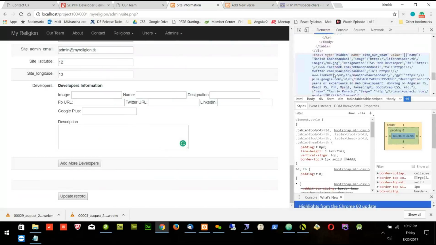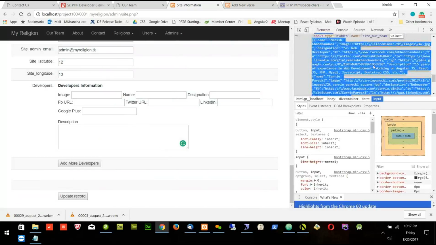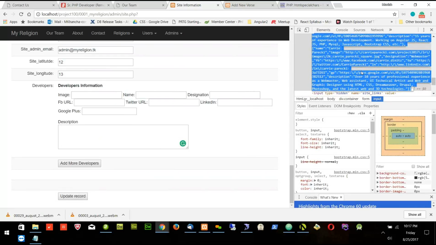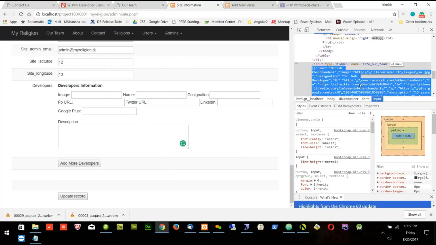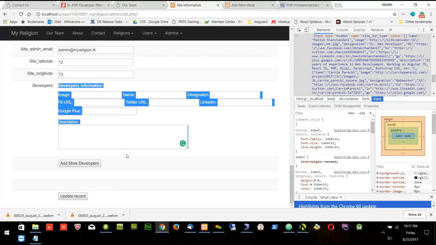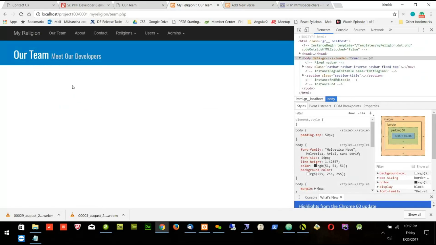If I open the hidden field, you will see that the hidden field is site, our team, and all the information is in this hidden field. But admin has to know all this detail, because this detail is in a hidden field and admin cannot see hidden things. So we should also display the information here in the developer section, whatever we put previously. Previously we put two developers, so I should be able to see two developers here. That part I will do tomorrow. Let's go to the our team and try to display both the developers here.